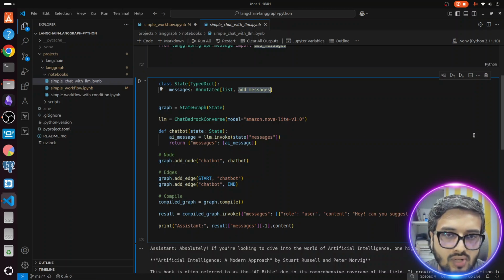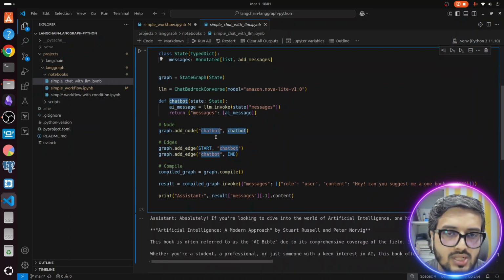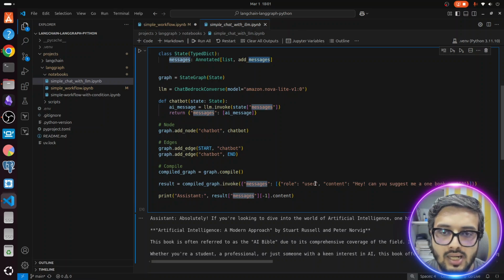Okay. And what we are doing basically is simply adding this particular chatbot and then connecting the dots, start to chatbot, with the help of the add edge function, and then compiling the graph and passing in the input. Here we are invoking it with the messages array, and then we are passing the role, user, and content. Okay. As soon as it passes, it will invoke this function, because this is the only node we have in this graph.